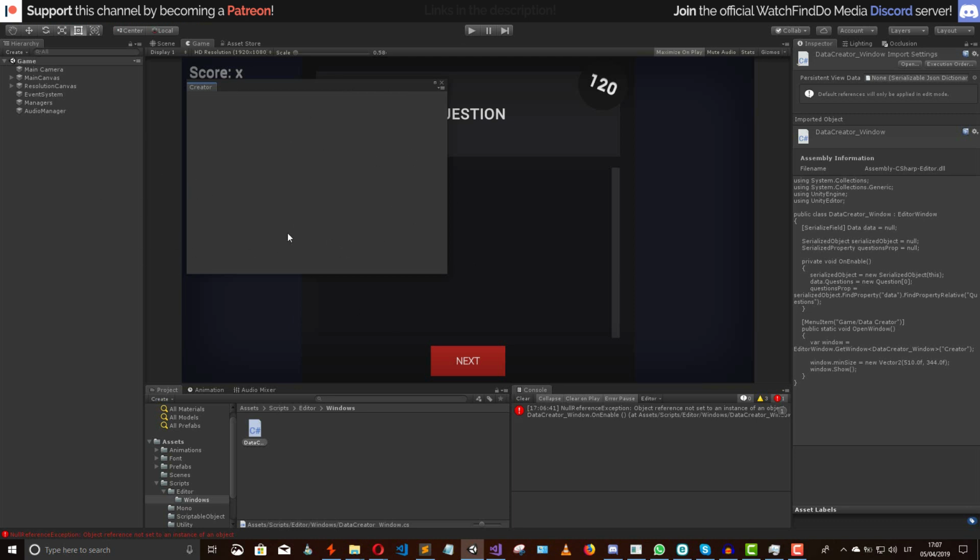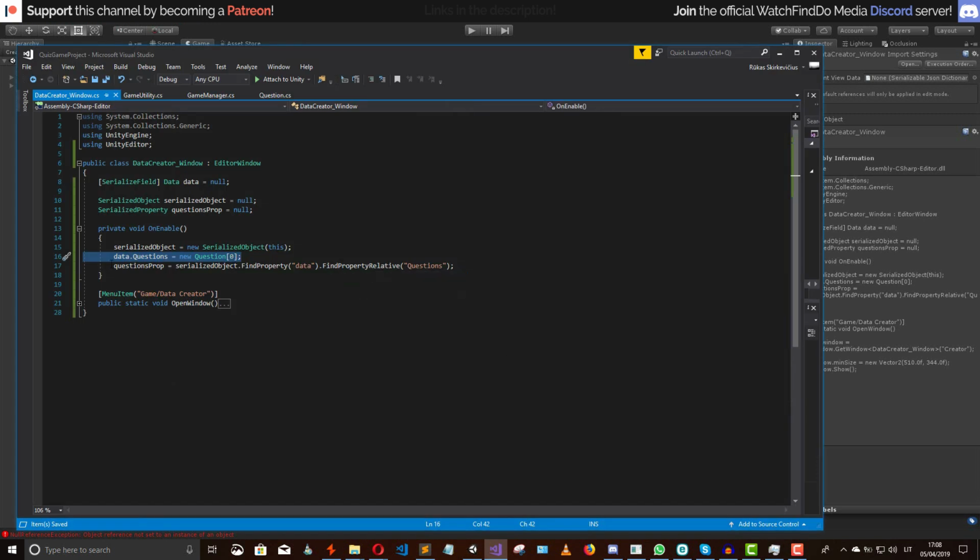We need to create a brand new method, and inside of this method, which is called onGUI, we will need to implement all of the contents of this editor window. Alright, and as you can see, we have this error message, and if you press on this error message, it points to this line. And the reason why we are getting this error is because currently the data variable is a null value, and we are trying to access a property, which is in this case data's questions property. And we obviously cannot do that because data is equal to null. So what we need to do is say that data is, by default, going to be equal to a new data class.